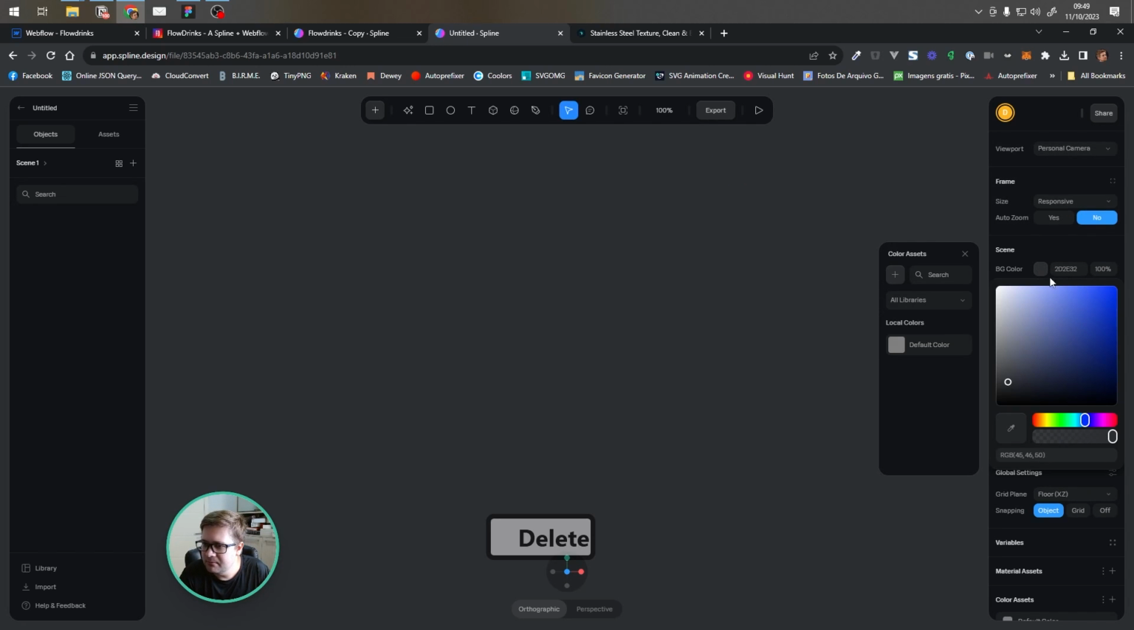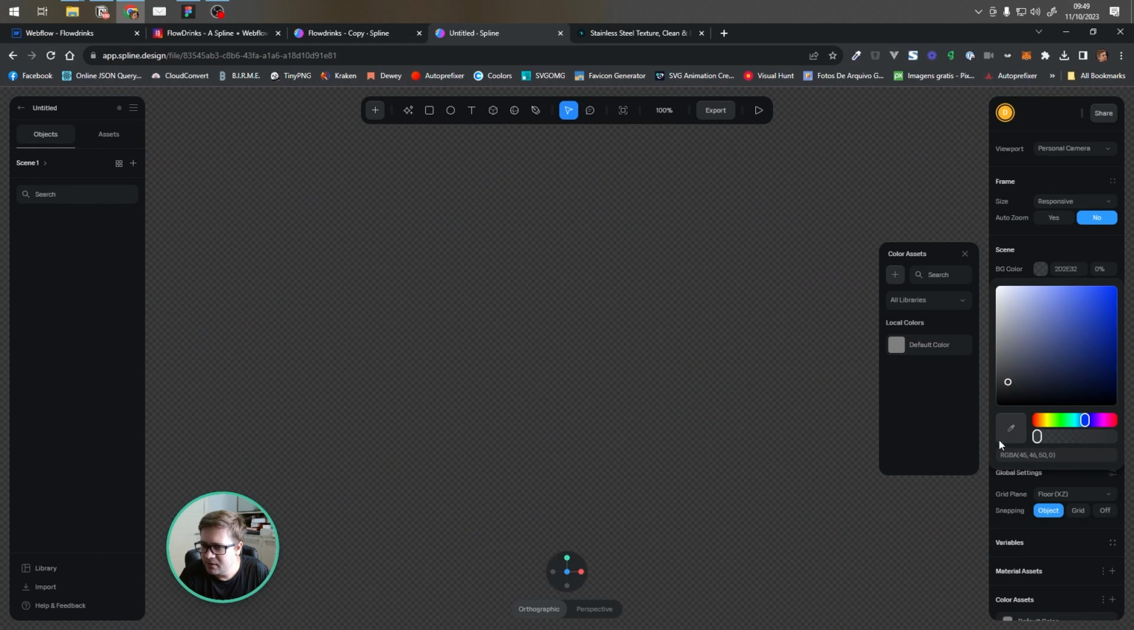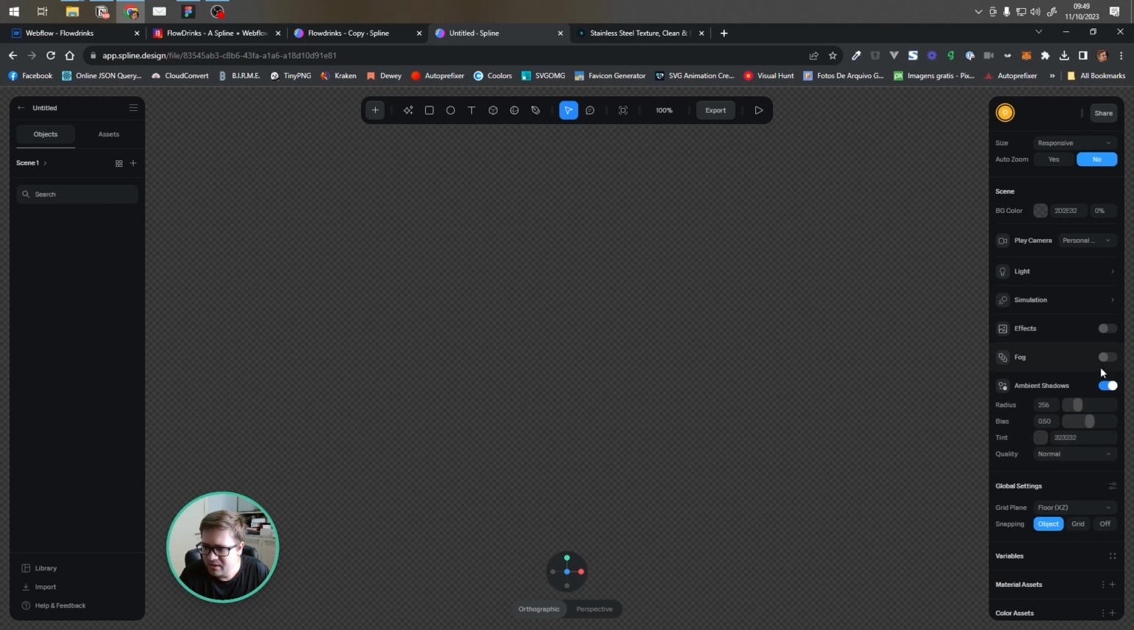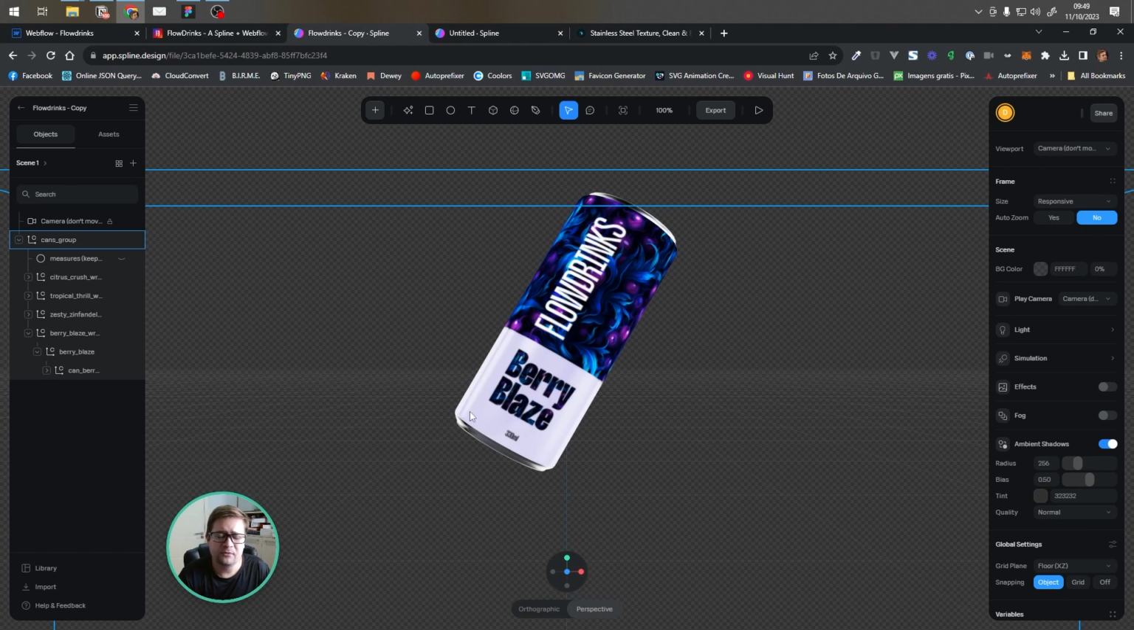Then let me make the background transparent by removing the color opacity here. And let me enable ambient shadows to make sure that the shadows look a little bit better. And well, the can is pretty simple. It's just a cylinder. So we start with a cylinder, and then we use a few properties to model the rest of the cylinder, which is pretty easy.